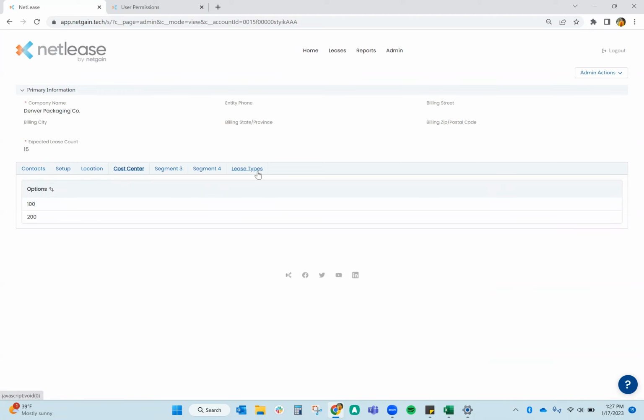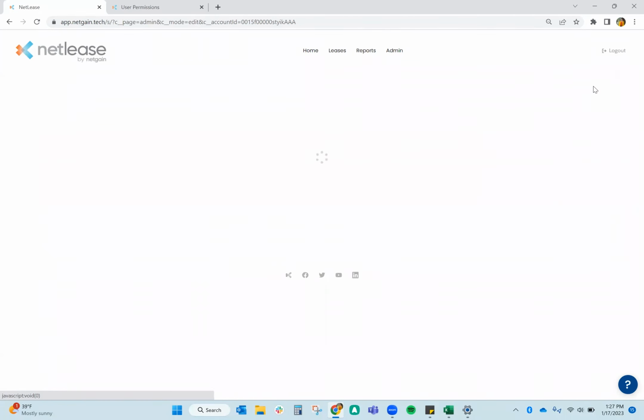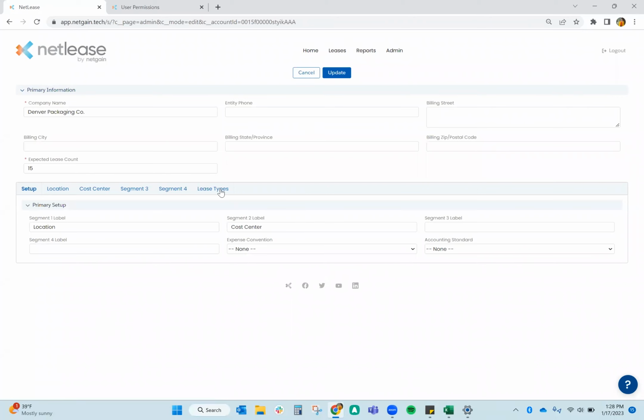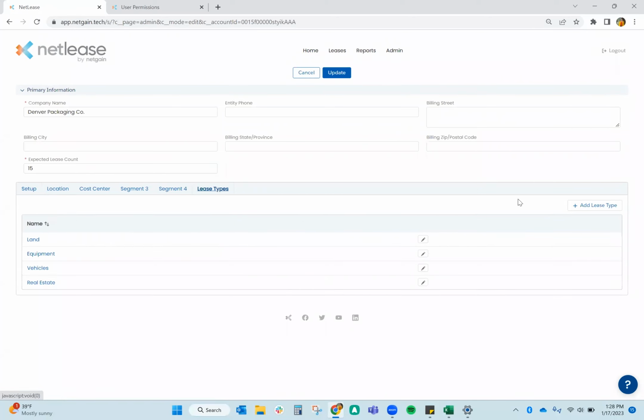Next, we'll take a look at different lease types. As you can see here, we have 4 lease types that come pre-populated within the software. We have land, equipment, vehicles, and real estate. If we do want to add our own customized lease type, we absolutely can do that at this point. All we need to do is, once again, admin actions, edit, and that will open the record. If I navigate to lease types, you'll now see a button reading add lease type. And at this point, we could create another lease type.